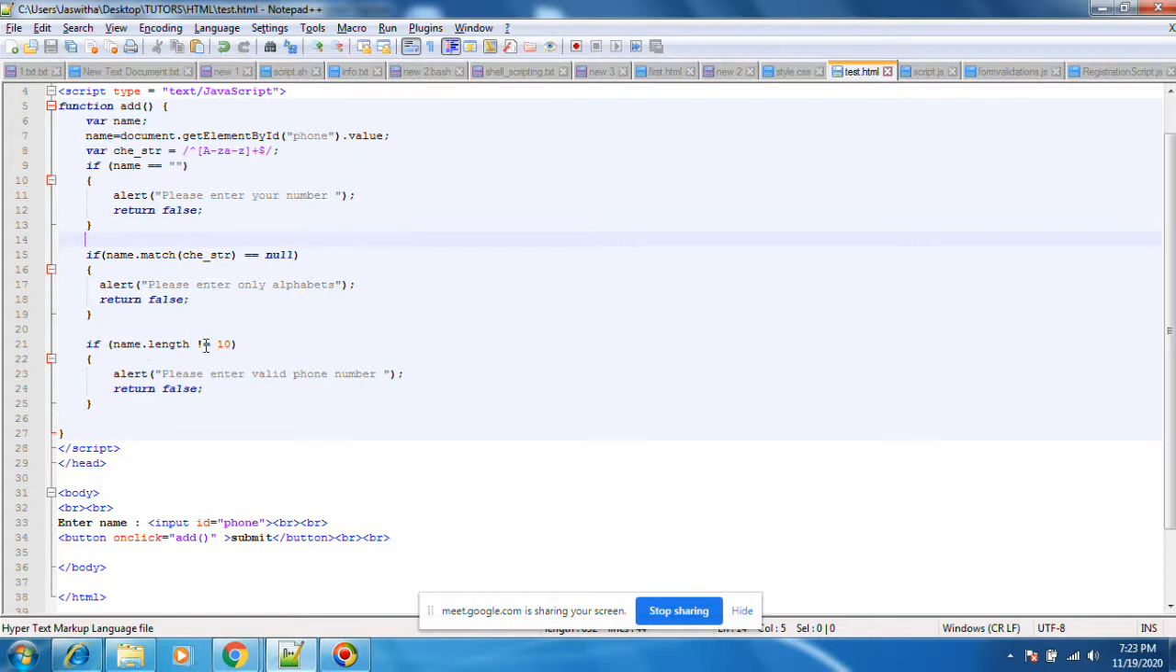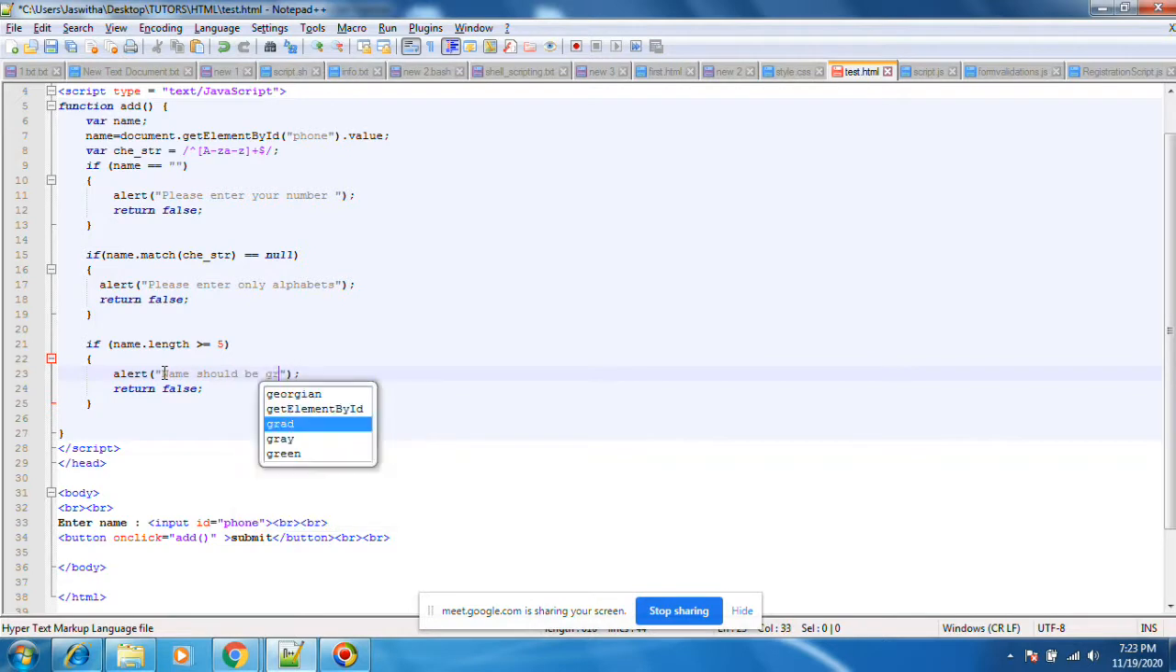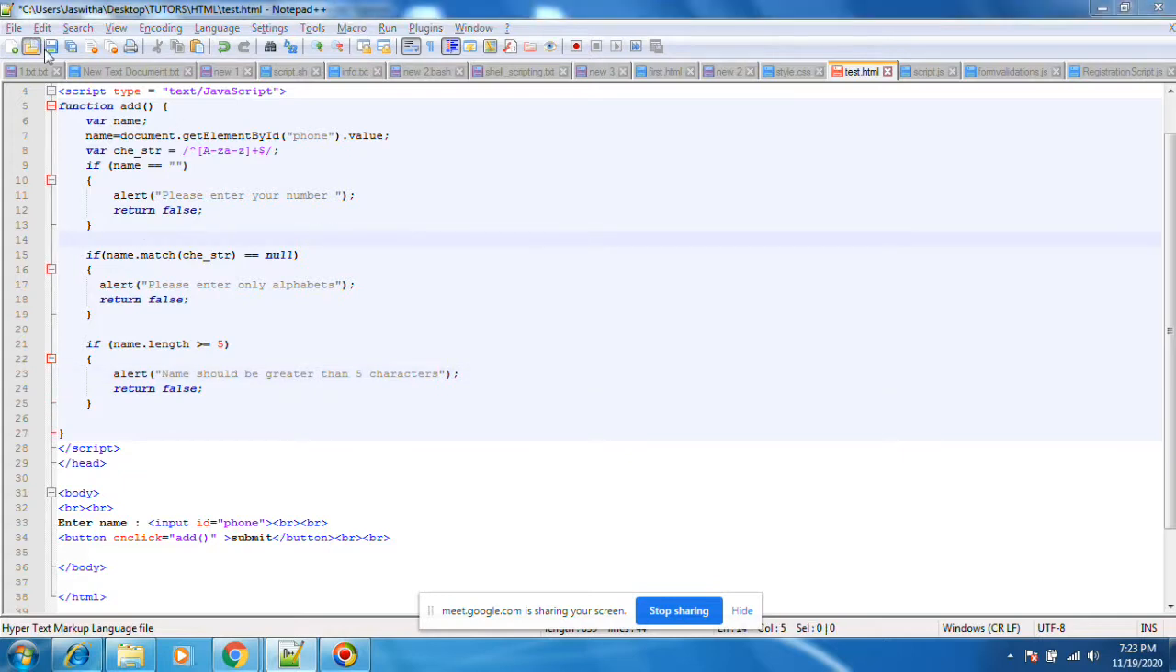Okay, suppose I feel a name should be greater than or equal to 5 characters. Suppose something like that. Please enter valid name, or else the name should be greater than 5 characters. Okay, save. Let's see all these three scenarios here.